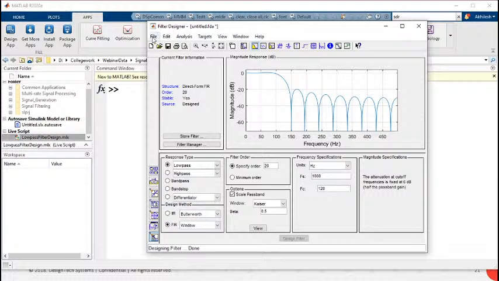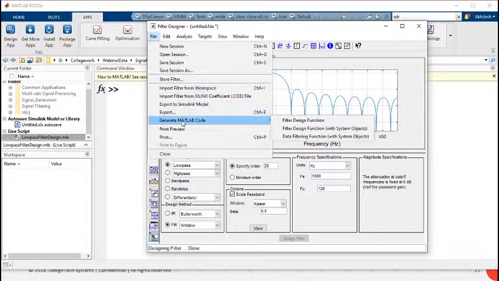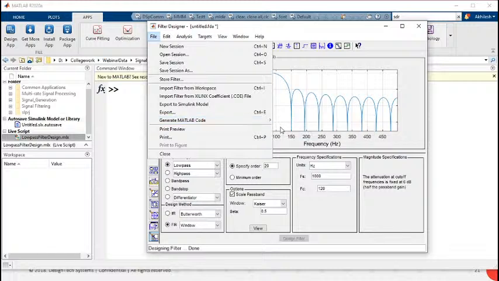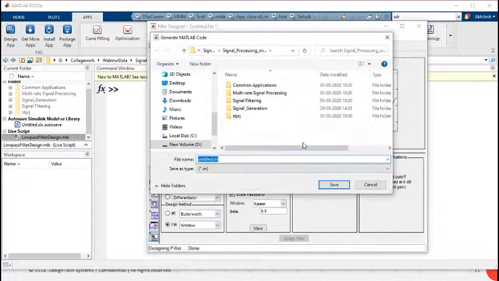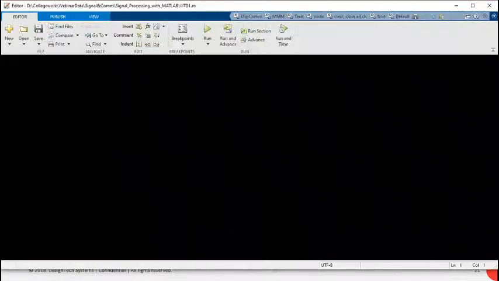After designing this filter, here is the option to generate MATLAB code for it. When I click on this, it will generate MATLAB code for automation purposes. Here again there are options. Are you going to generate it as a function, or with system objects, or a data filtering function? I am going to generate it as a function. It is asking me to save, so I am going to save it as IITD1.